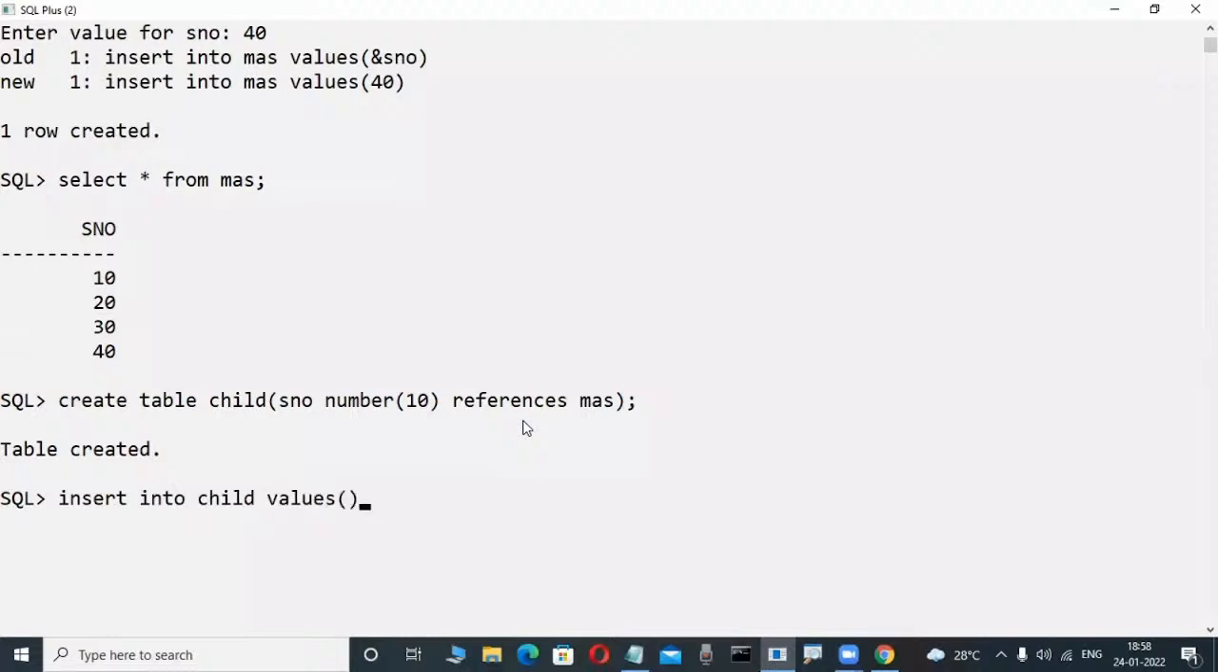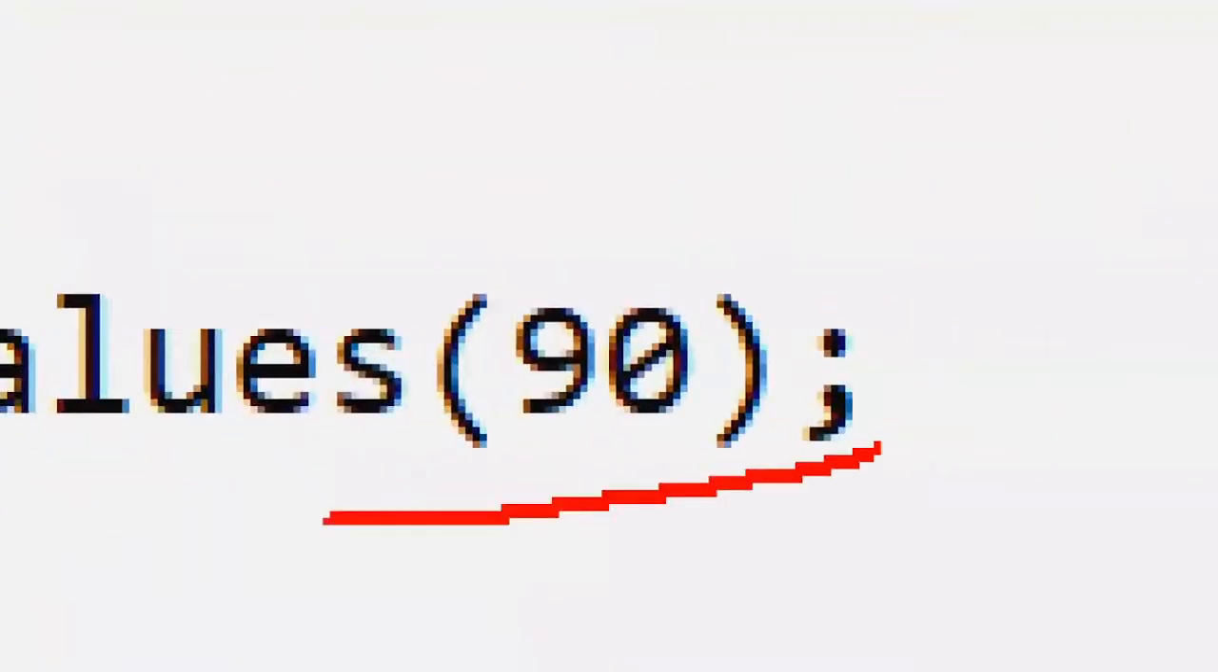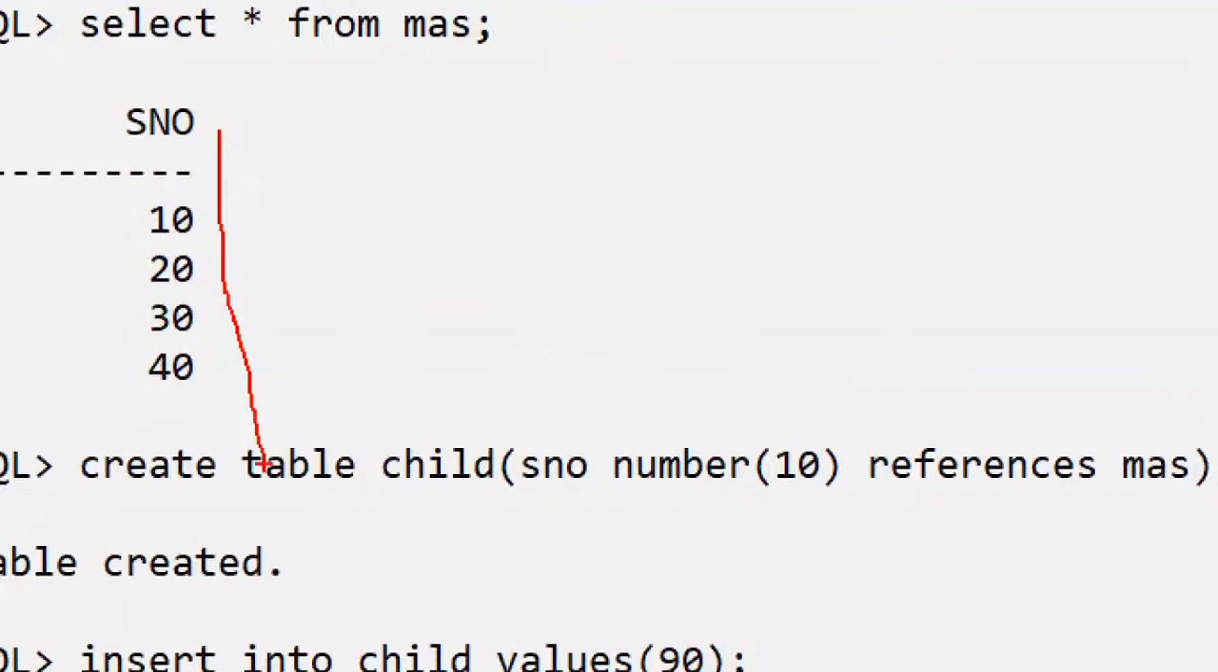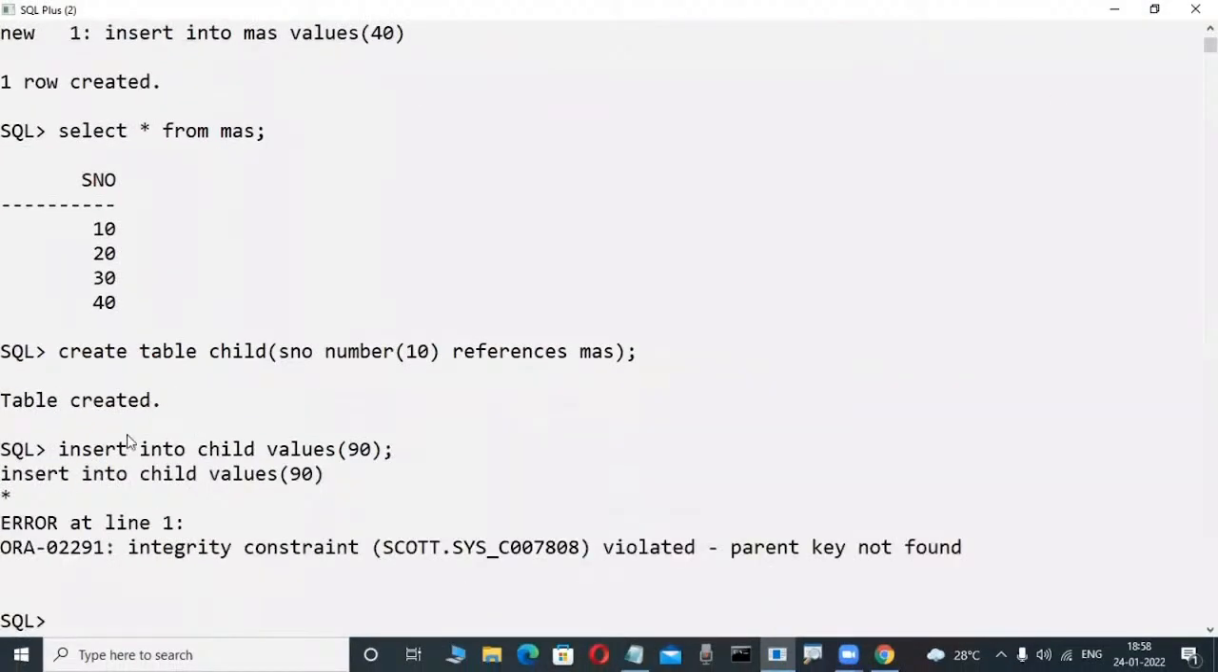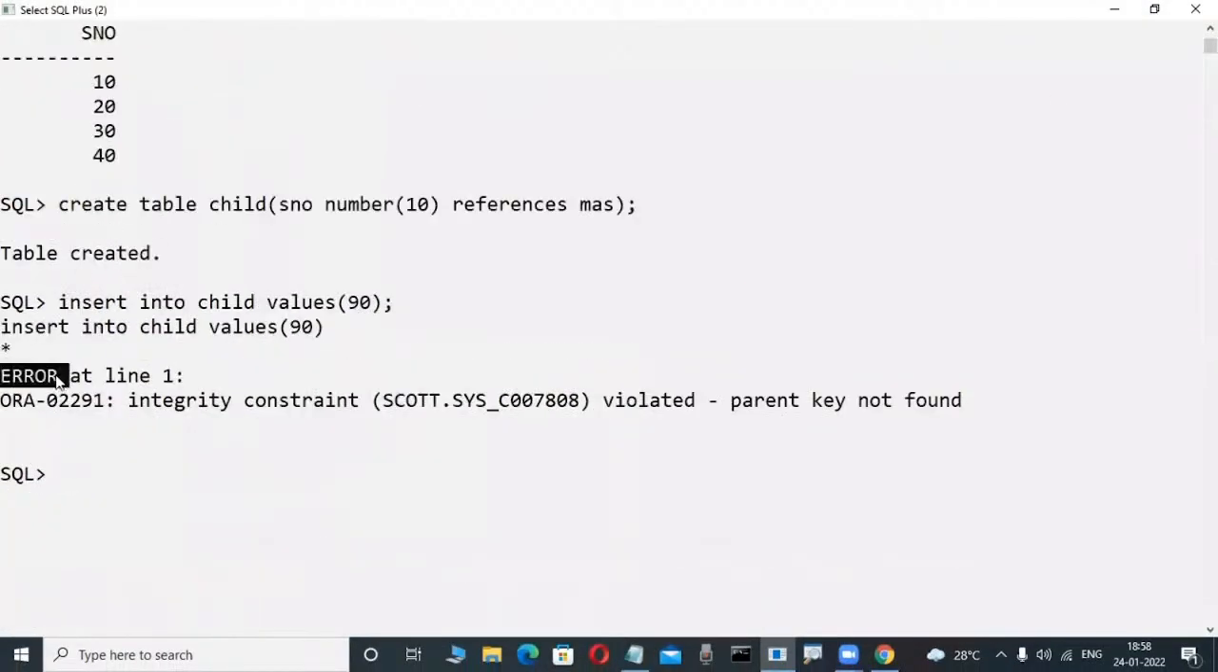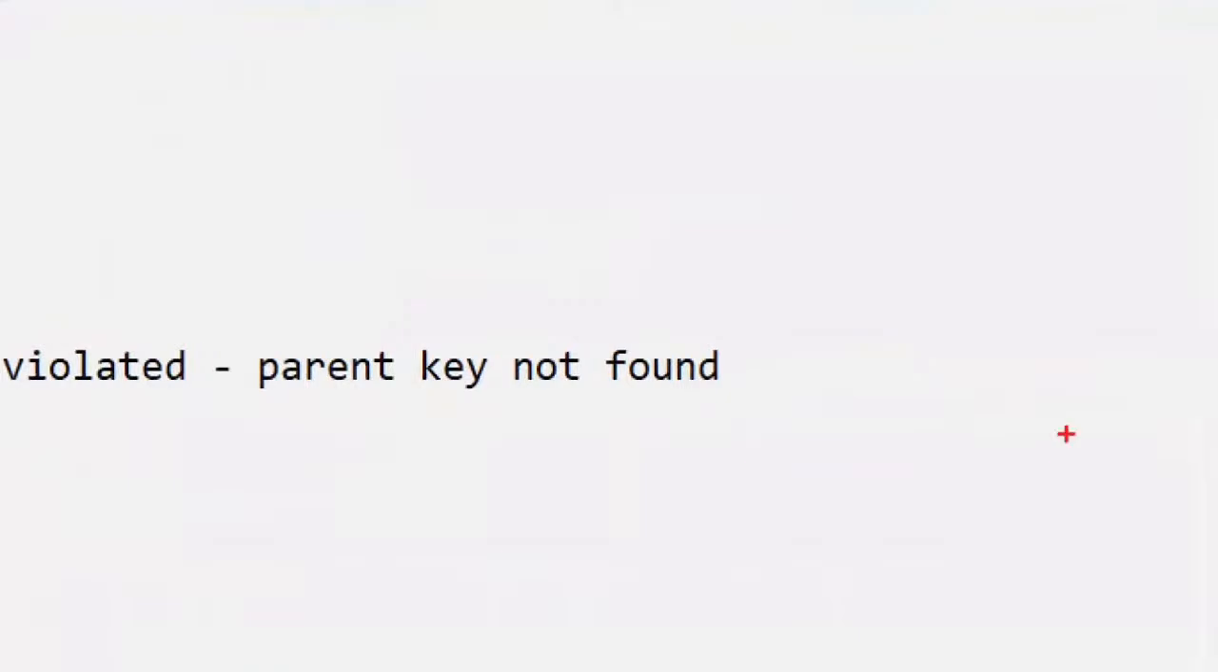I try to insert a value other than a master table value. Suppose I try to insert 90, not possible, because 90 is not there in the master table. Other than a master table record, it is impossible. Error. You will become familiar with these errors in the future, such as parent key not found, because your 90 is not in the master table.